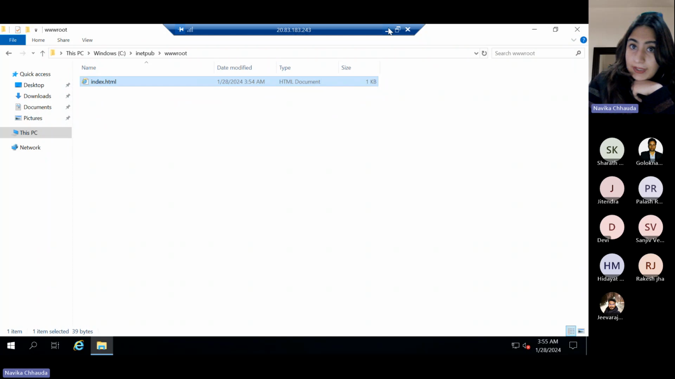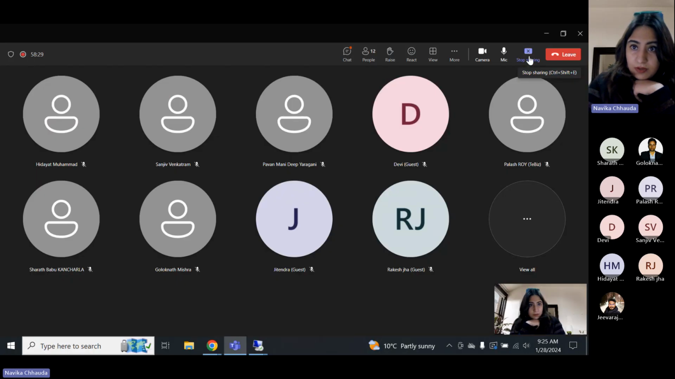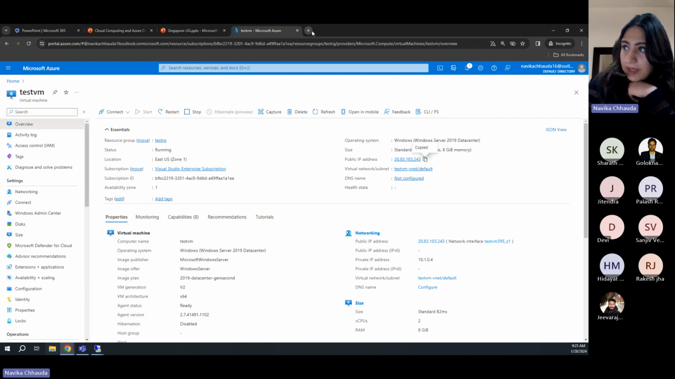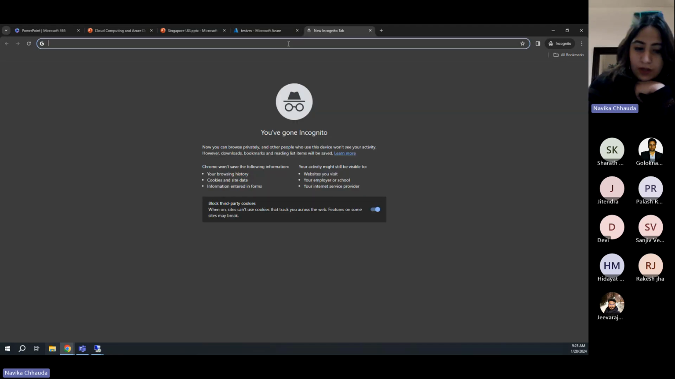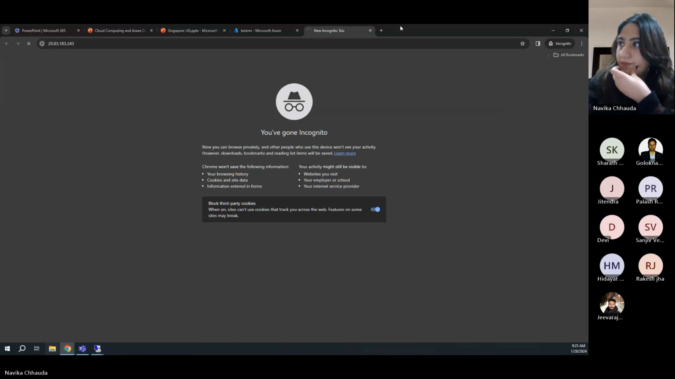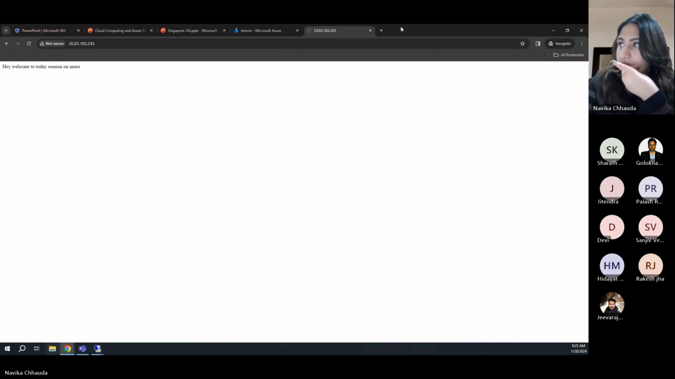Now I'm going to again stop sharing my screen. I'm so sorry about this, but I don't know what's the issue with my two screens. Right? And now what I'm going to do is take the public IP address of my virtual machine and access this public IP via the internet. Let's see what happens. So see, whatever I wrote there, okay, the spelling of welcome is wrong, sorry. Hey, welcome to today's session on Azure.